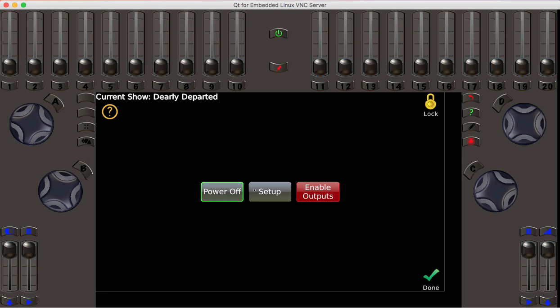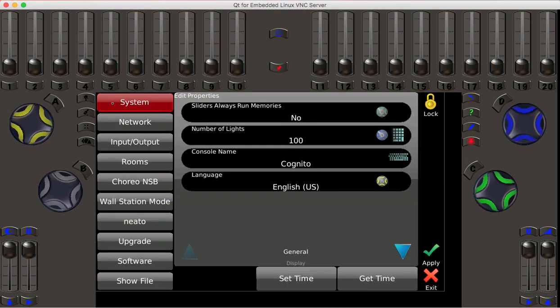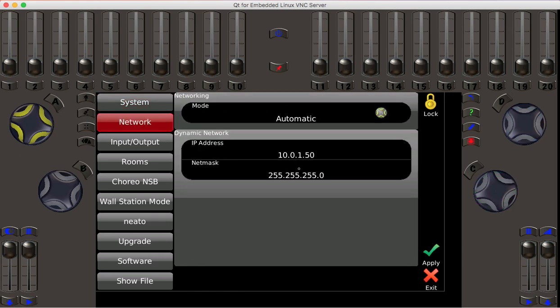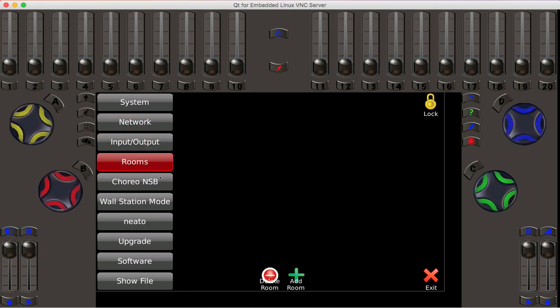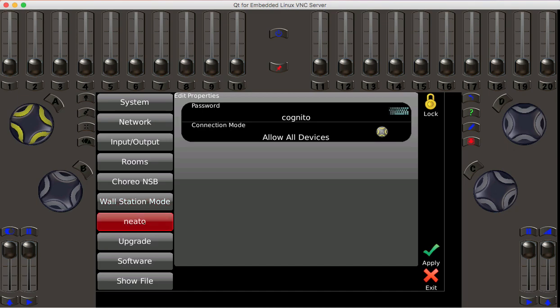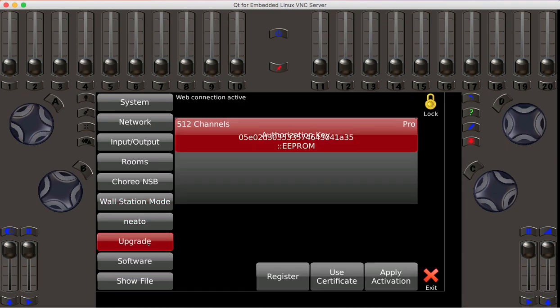You can go to setup, and this has all of your information on it. You have your system, you have your network, it shows the IP address, shows your net mask, input outputs, leave that alone. Your rooms, I haven't played with that yet. I haven't played with a lot of this stuff because I haven't needed to. Upgrade. That's if you want to upgrade the board to the next step, but you don't have to worry about that.